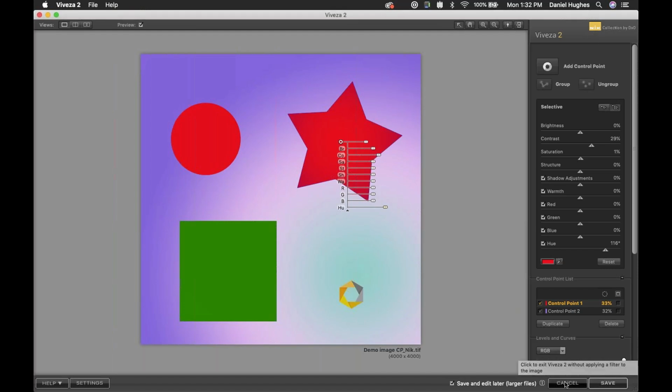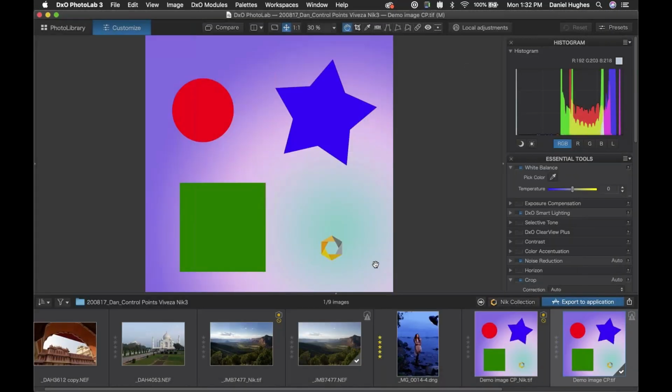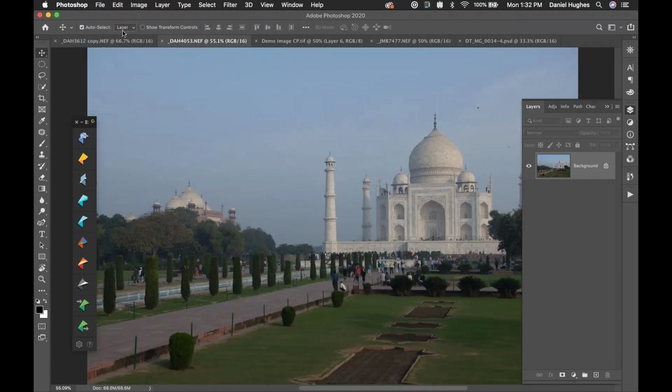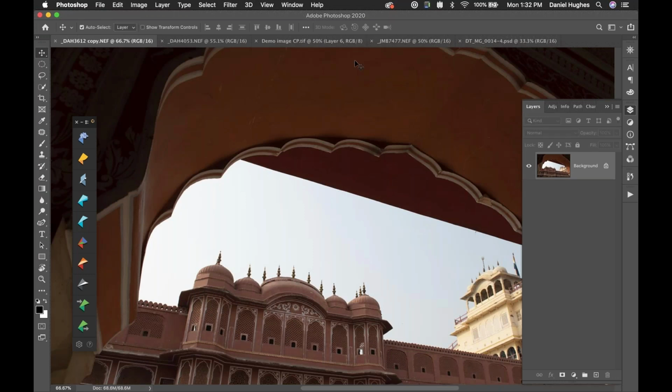I'm going to click the cancel button in the lower right corner because we don't need to save that. And we're going to jump over into Photoshop so I can show you how to access the software, and we can discuss a couple other things. So that's what we used the stars and circles for. Let's move over into my Jaipur picture. And so we're here in Photoshop.